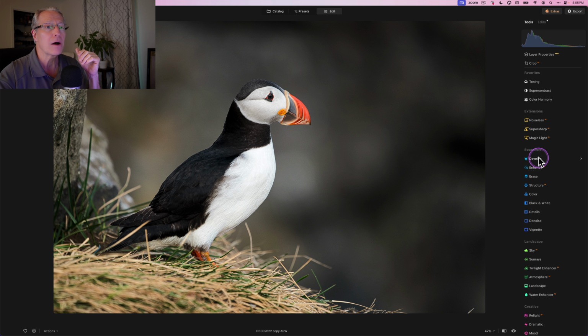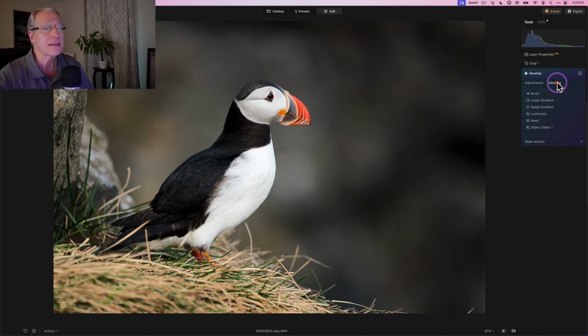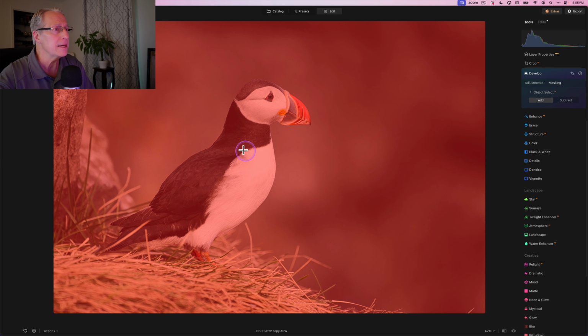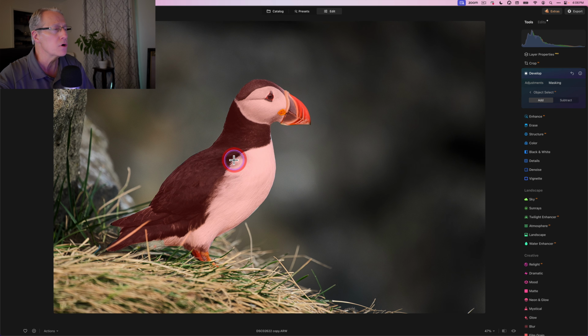So let's say what I want to do is actually go in and adjust the background. Maybe I don't want to adjust the puffin. Maybe I like the puffin the way he is, or she, I guess. But I want to go in and I want to get everything but the puffin. So you can still use object select for that. You come in, you grab your puffin, you hover, and boom, click it once, it'll lock in the mask.